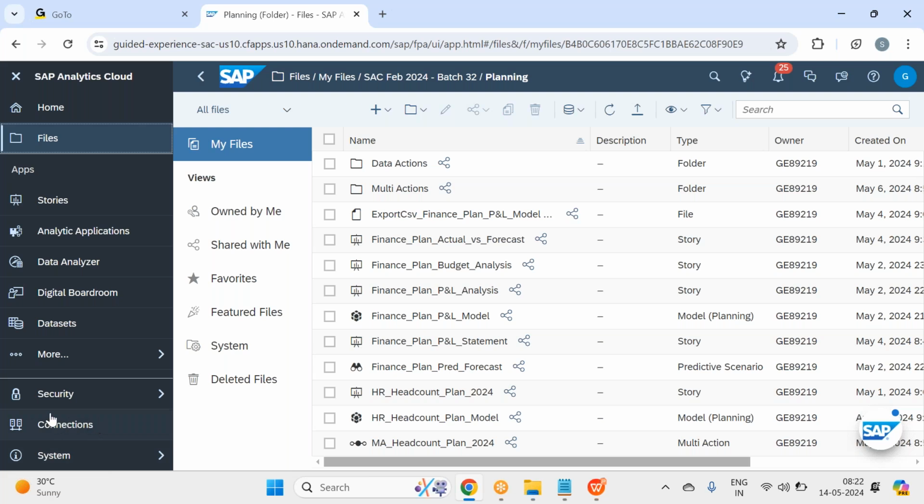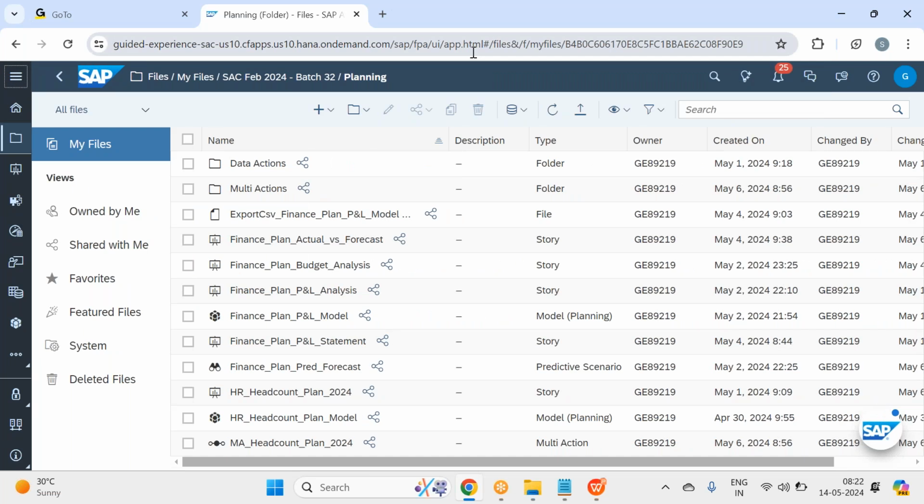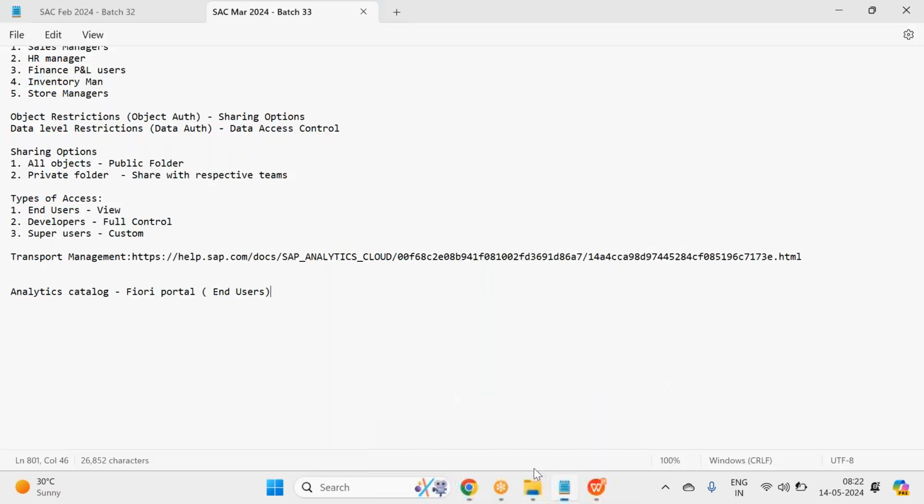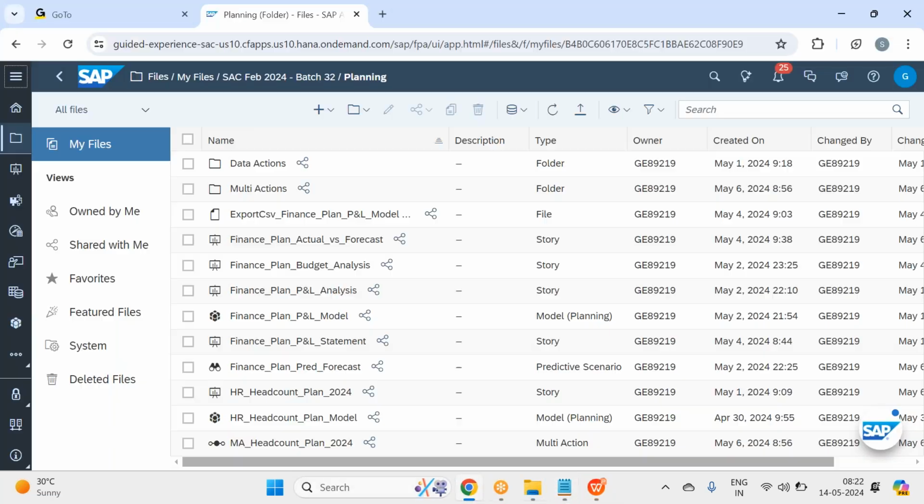So that is one thing I cannot show, because I don't have a multi-tenant subscription here, guys. So that's one way of transporting the objects. And then we have an option of the analytics portal, guys.